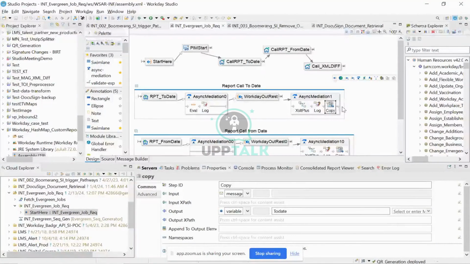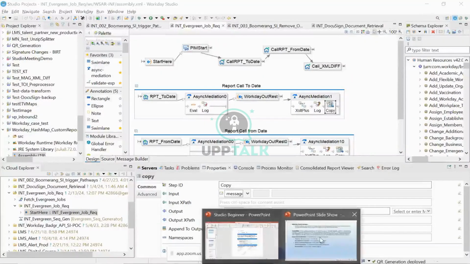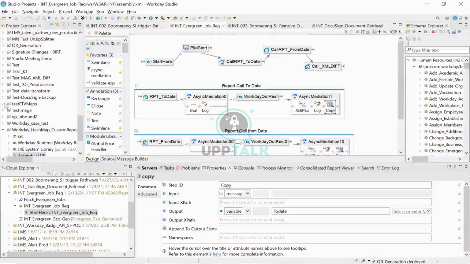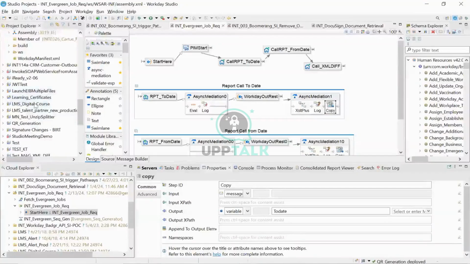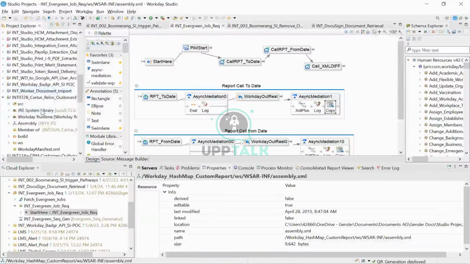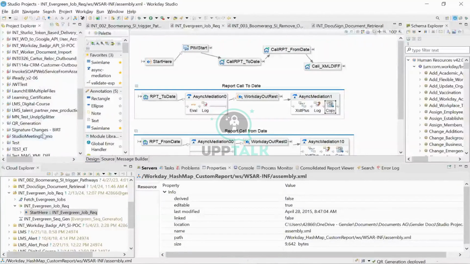The async mediation is basically, at runtime, taking control of the data and doing processing on it. Similarly, if I go here, as I said, transport can be Workday In, it can be local in, HTTP out. An example of HTTP out would be, let me go in. Where was it? Just give me a second.